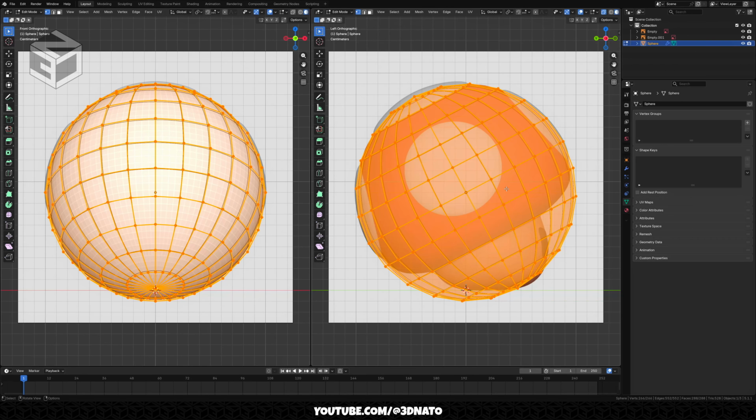Press Tab to go to Edit mode, enable proportional editing, and set the size to 150 mm. Here I'll use the object's local transform orientation to help move the vertices. That is why I didn't apply the rotation. Press comma to change the orientation and set it to local.